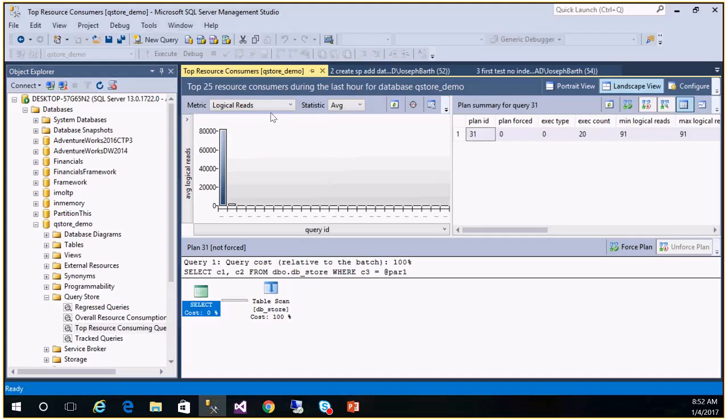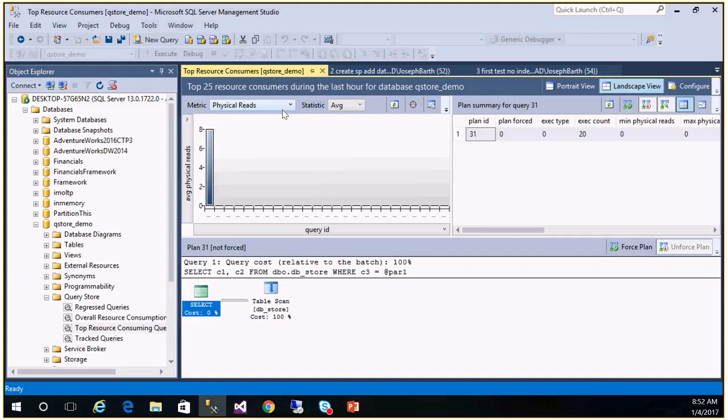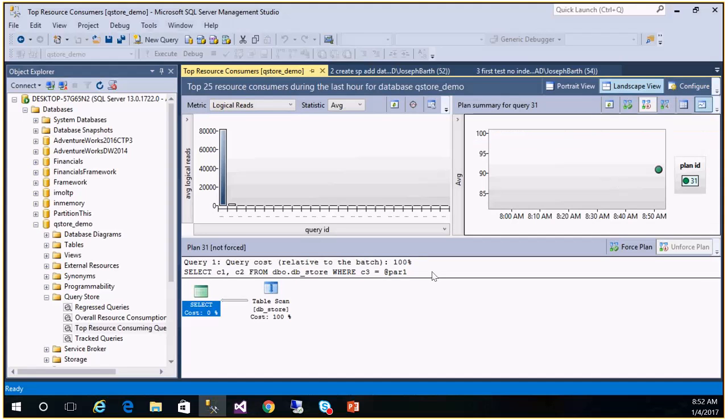There's logical reads versus physical reads. Whatever your tuning needs are, that's what you'd want to look at. So right now, as you can see, we only have one plan for this query.